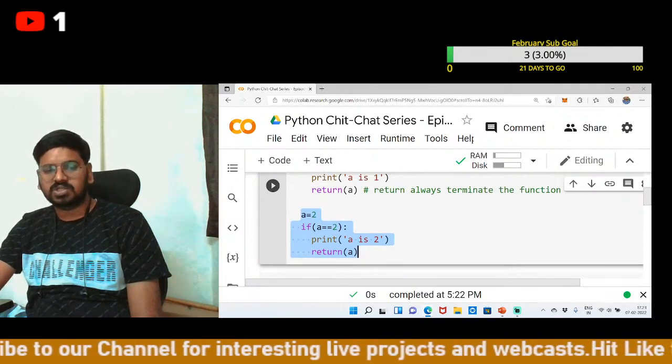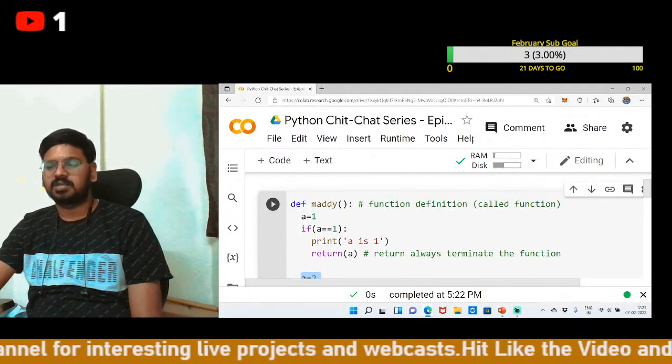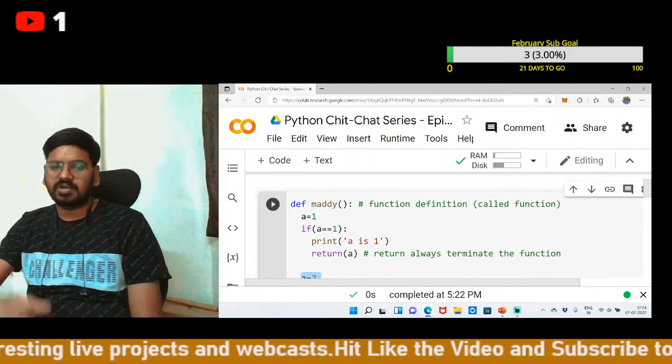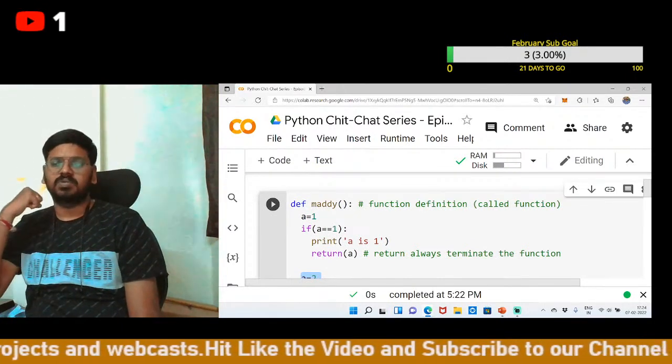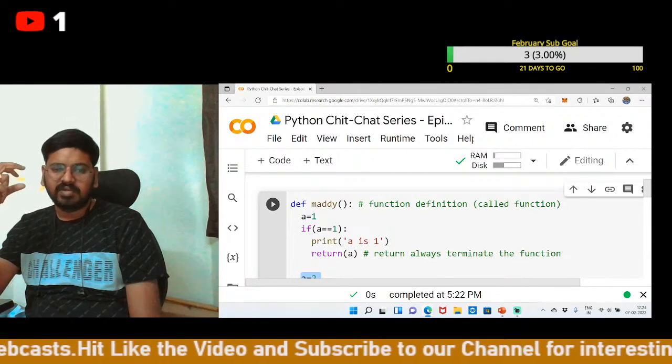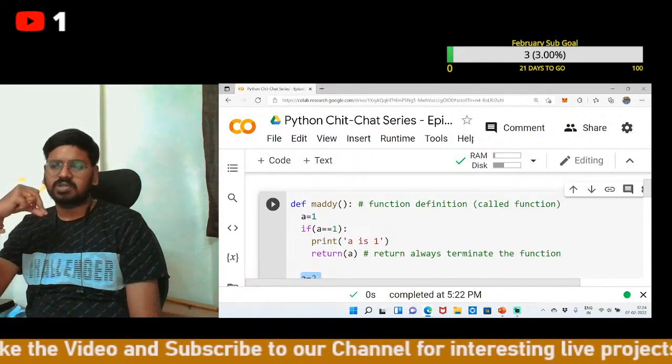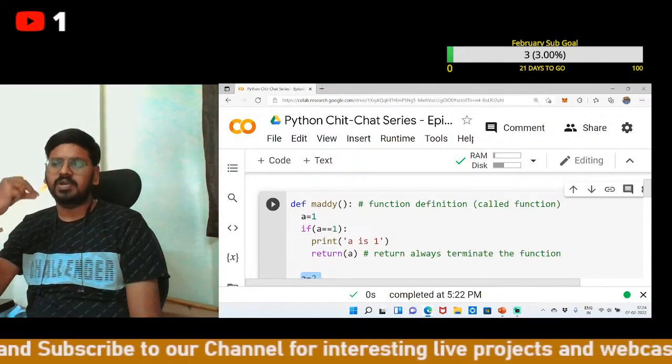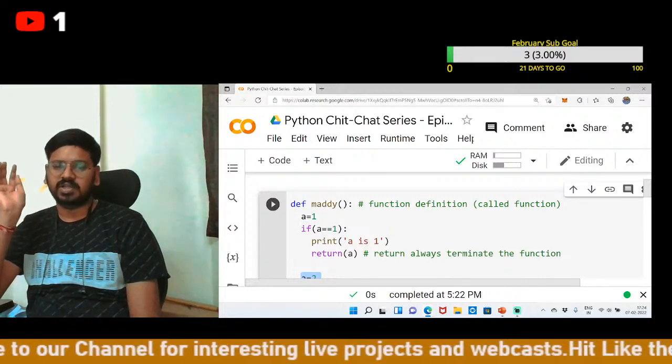Okay, so this is a normal Python function. Say I wanted to execute the first block and the second block also. Then we should be able to understand the concept of a Python generator.